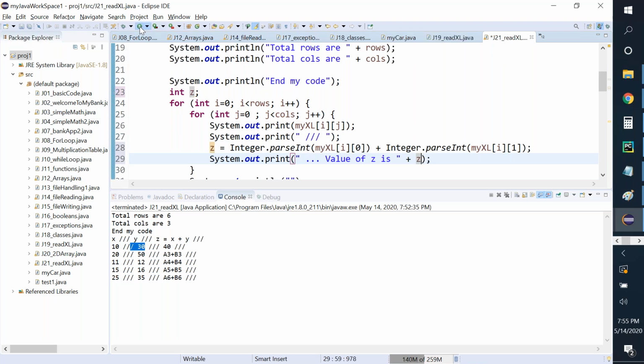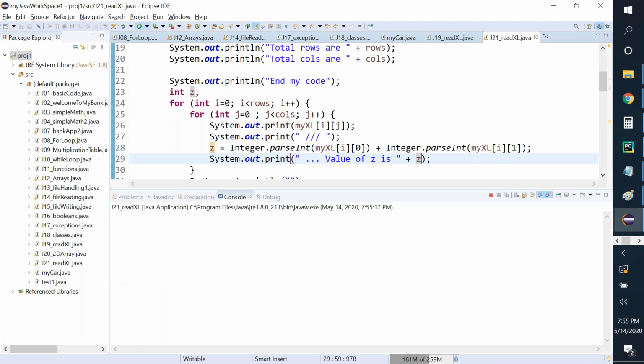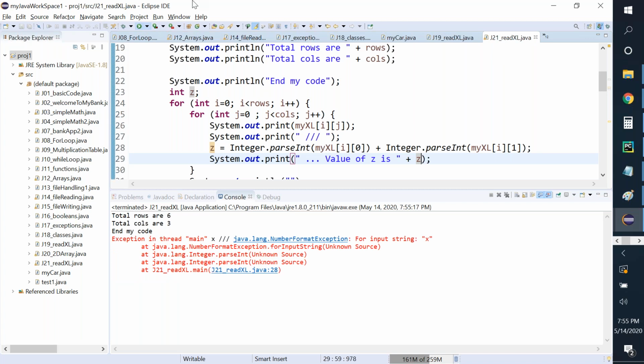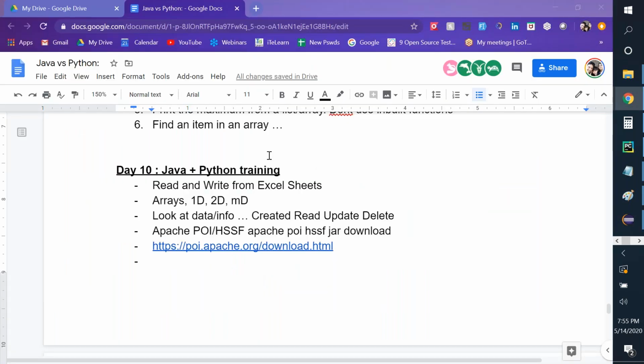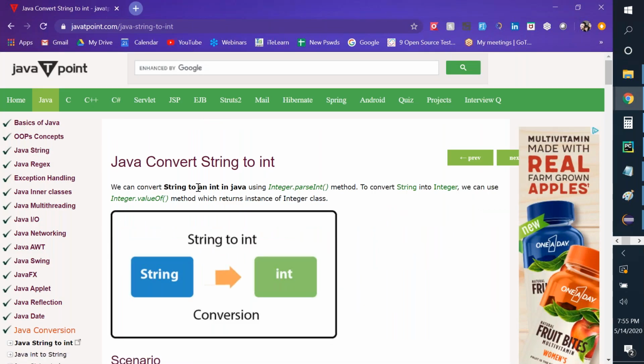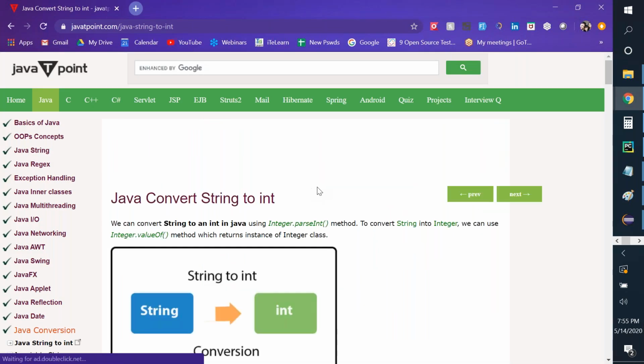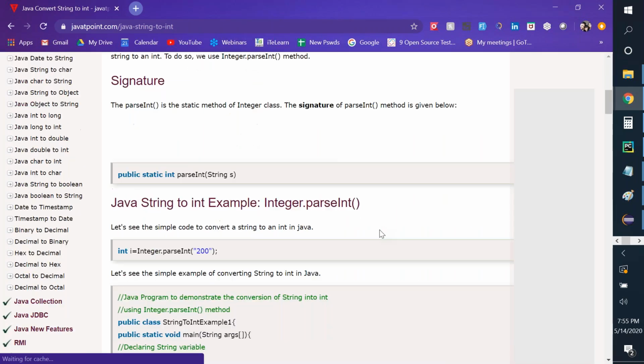There we go. Took an hour and 20 minutes just to explain some basics. Okay, I made some mistake. Let's see. First, main: NumberFormatException for input string x. Which line? Line 28. Integer.parseInt, converting a string to an integer in Java. Okay, that's what I'm doing too.